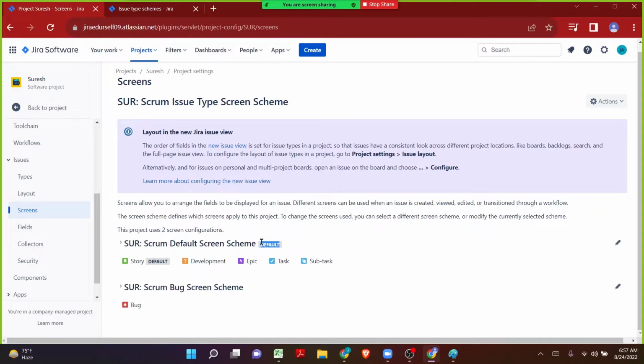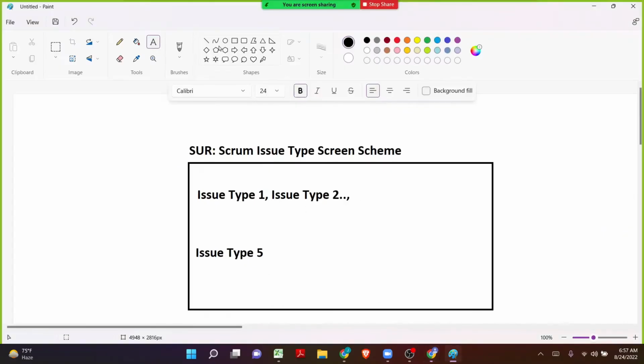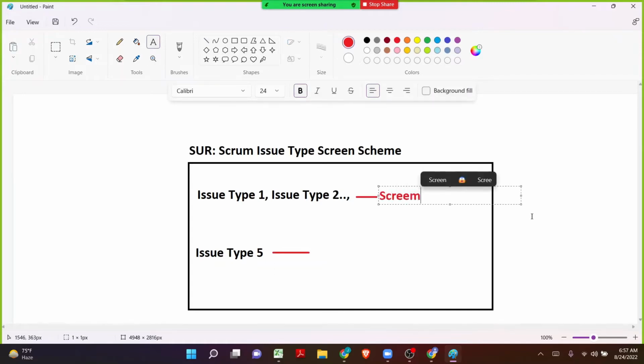Since there is a default button right before this screen scheme, that issue type will be mapped automatically to the default screen scheme. Because we created the development issue type in the Suresh project, by default the development issue type is mapped to the default screen scheme in the project. So always remember, under the issue type screen scheme there will be another second heading called screen scheme. The issue types will be mapped to the screen scheme, so each and every issue type in the project will have a dedicated screen scheme.